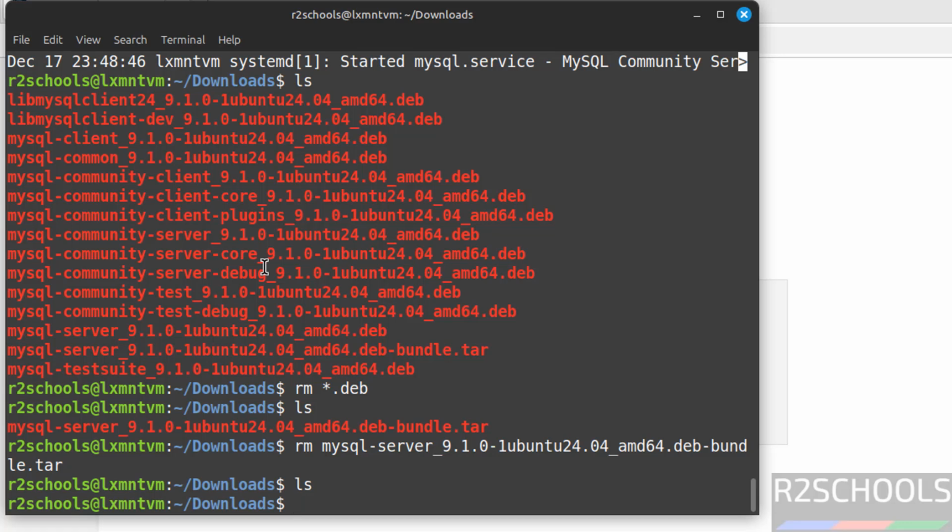Until now we have connected to the MySQL server by using the MySQL client. We can also connect to MySQL by using MySQL Workbench and DBeaver. There is a link in the video description on how to install DBeaver or MySQL Workbench on Linux Mint or Ubuntu operating systems. You can go through it and install it.